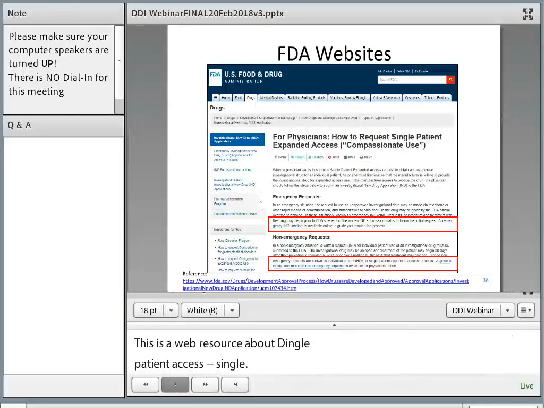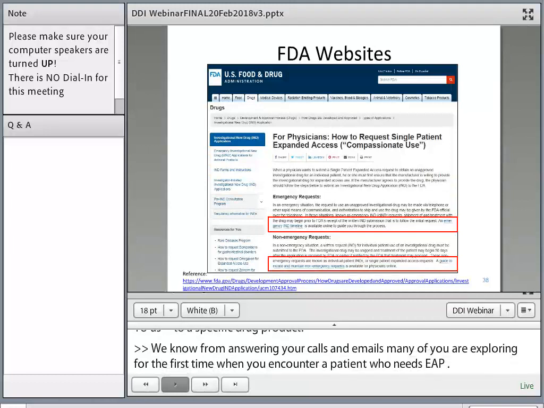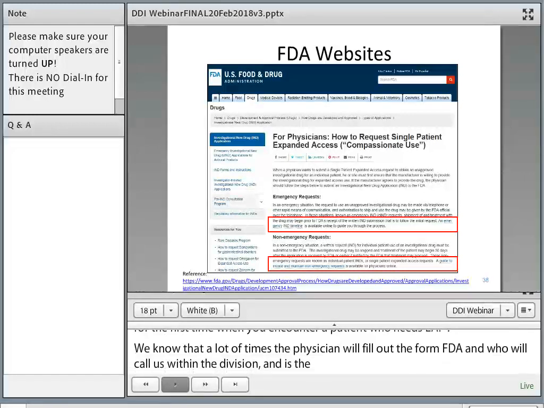So we know from answering your calls and emails that many of you are exploring these resources for the first time when you encounter a patient who needs expanded access to an investigational drug. We also know that a lot of times the physician will fill out the form FDA 3926, and who actually calls us in the Division of Drug Information is the office staff, maybe a nurse who's working on the office staff, and they're wondering where to submit the form and what to do next. So wherever we can, we're trying to take the guesswork out of this process.